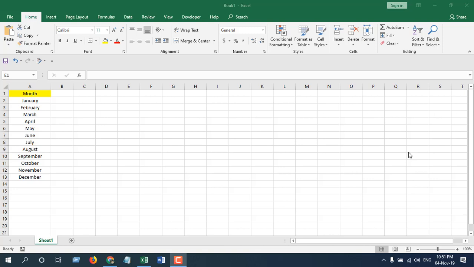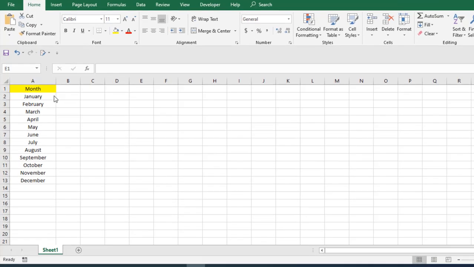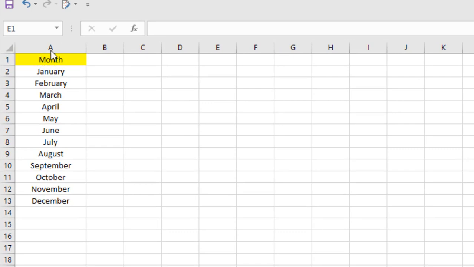In this quick tutorial, I'm going to show you how you can convert a vertical list into a horizontal one. Okay, now take a look here. I have in a column a list of 12 months. Okay, and I want this list to become a horizontal list. I want the month to be here, and all the month names will run from here to there.